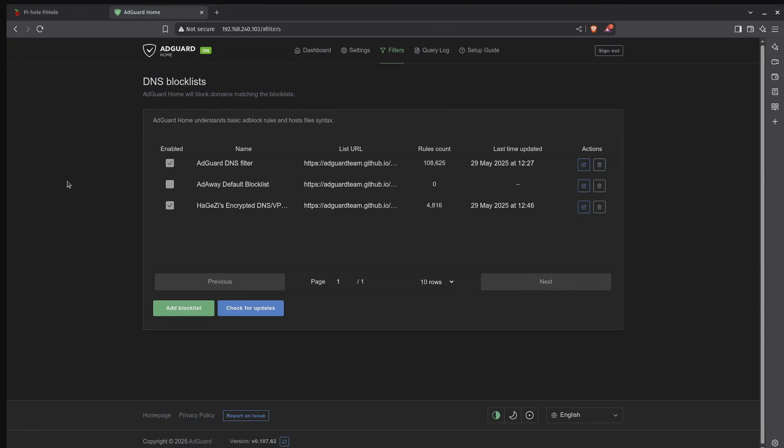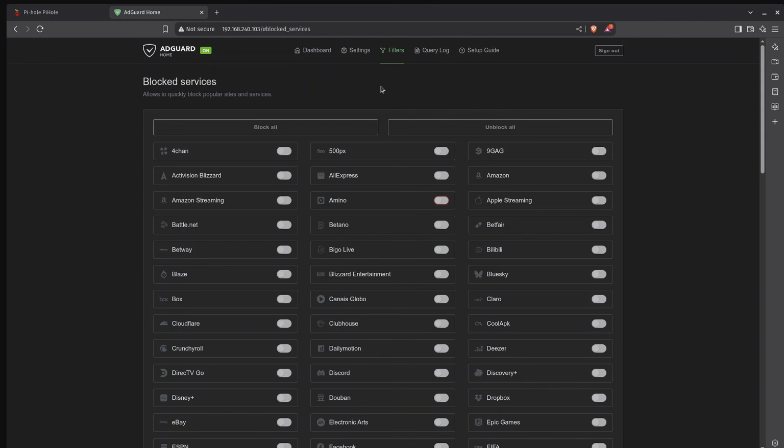Now, another feature of AdGuard Home that is unique to it is the ability to block services. So this blocked services tab has about 118 different services that you can block.